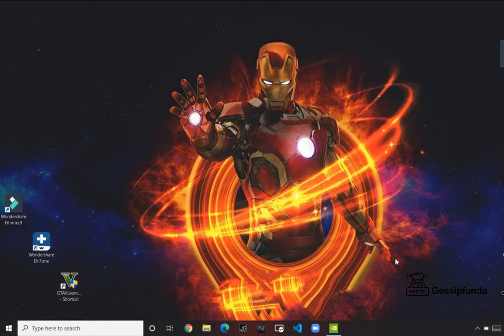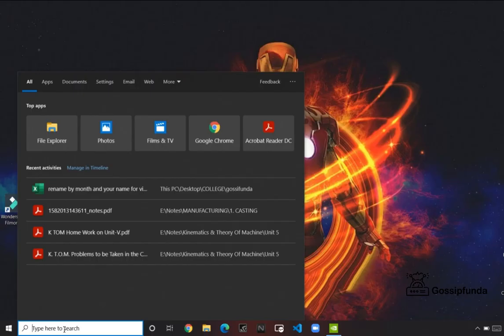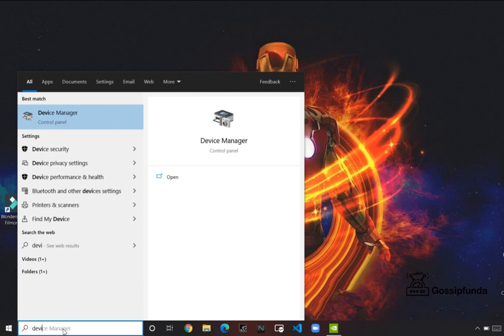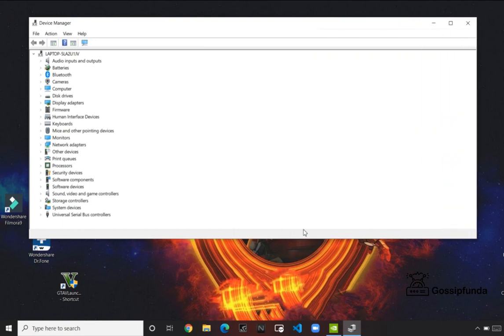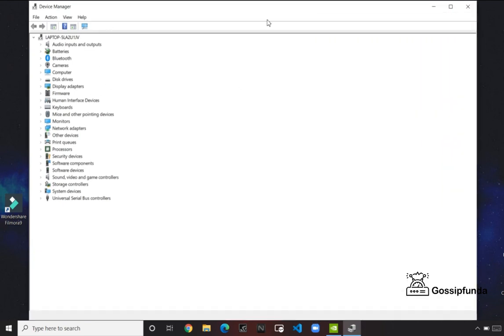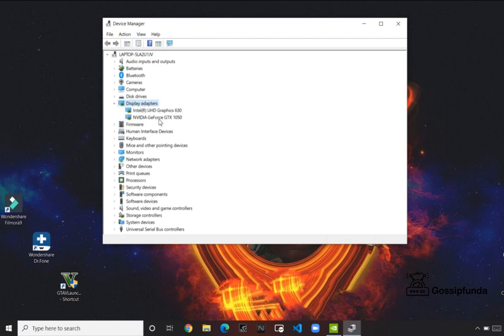Refresh a second time. If this method is also not working, the last step is to type Device Manager and press Enter. Now look carefully at what I am doing. In Device Manager, go to Display adapters, click here, and here you find Nvidia GeForce. Right click and go to Update driver.